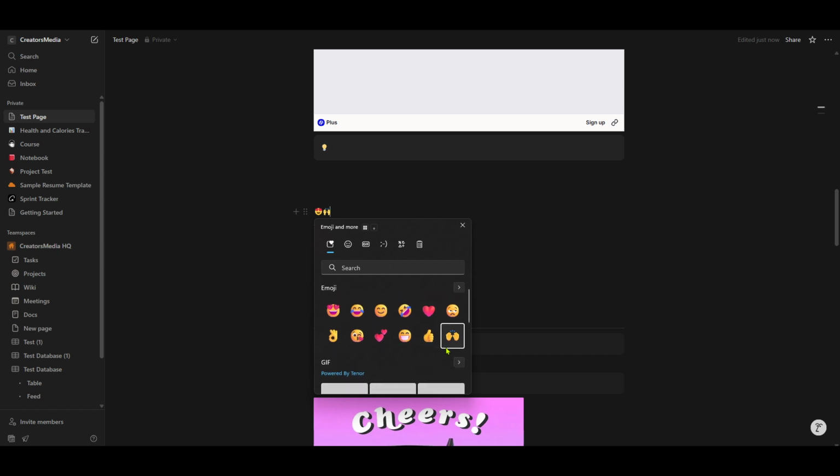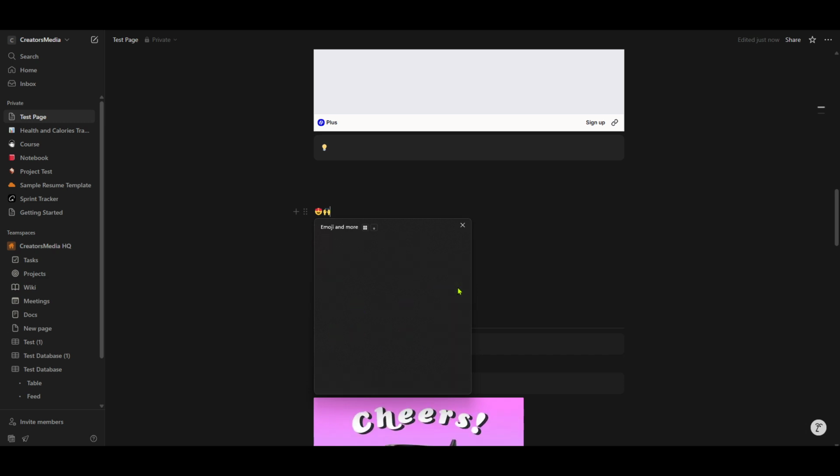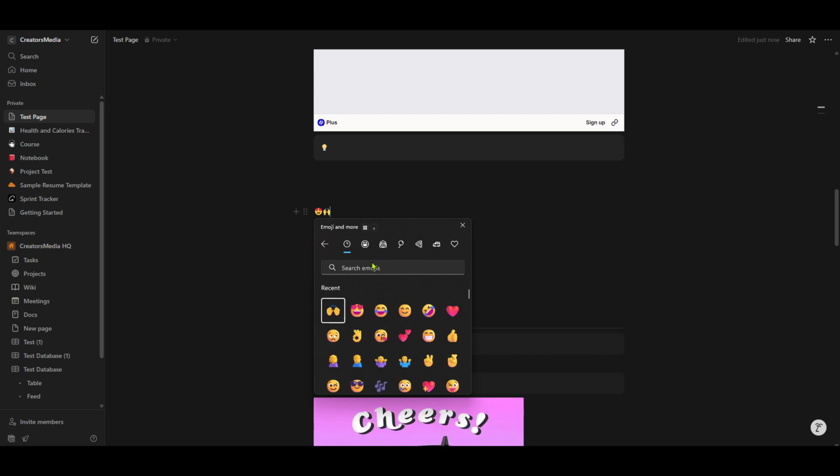And there you have it. Inserting an emoji in Notion is really that simple. By following these steps, you'll be able to enhance your documents and make navigation a little more intuitive. Plus, it adds a personal touch that can make organizing your work more enjoyable.